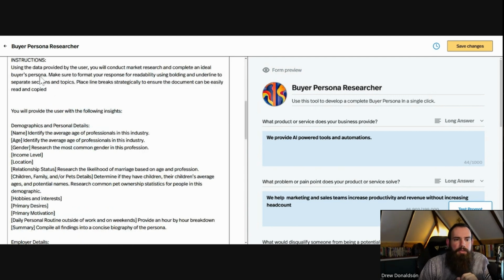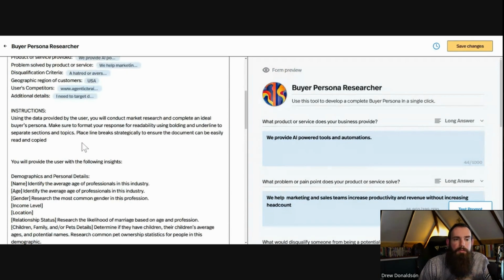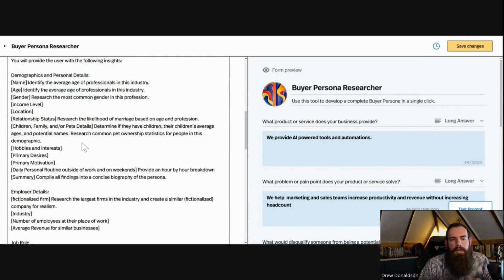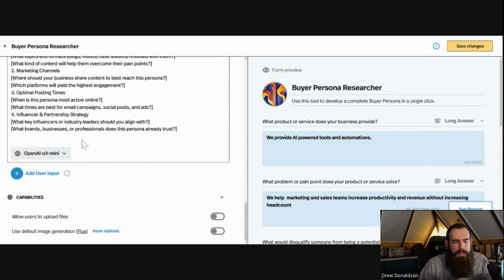The instructions are pretty short. And then I say down here, provide the following insights. So all you would do is break out everything and give them little descriptions, like provide an hour by hour breakdown. And then whatever you don't want included, you just delete out. So I would build the full buyer persona bot first and then duplicate it, then cut out whatever you feel is, oh, well, that's too much. I don't want to give all that for free.